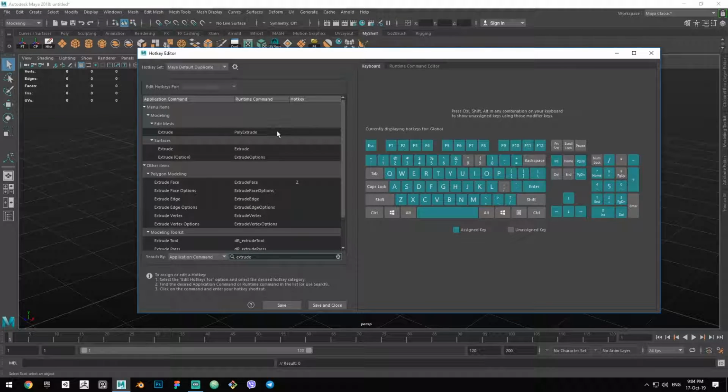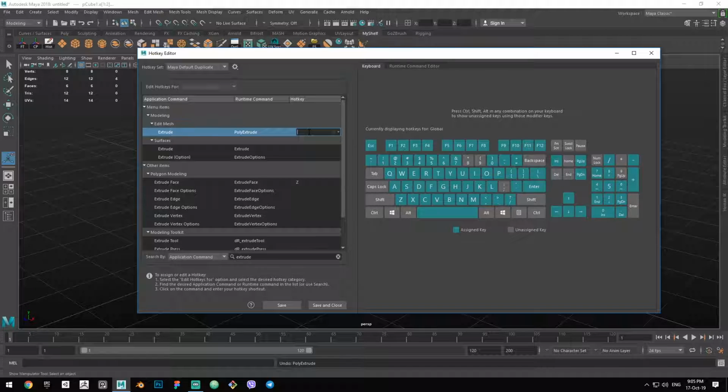and you're going to see this extrude, poly extrude. That's the runtime command. That's the command that you can type in this script space here, and it's going to run extrude, or you can assign a hotkey here. For this example, I'm going to assign the hotkey Z.